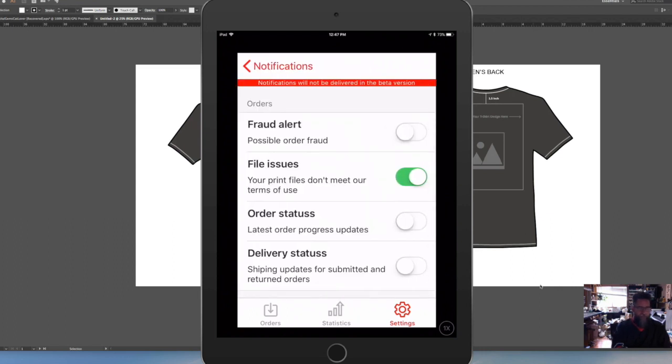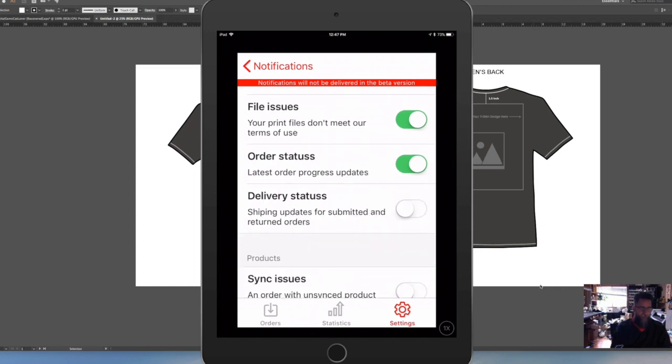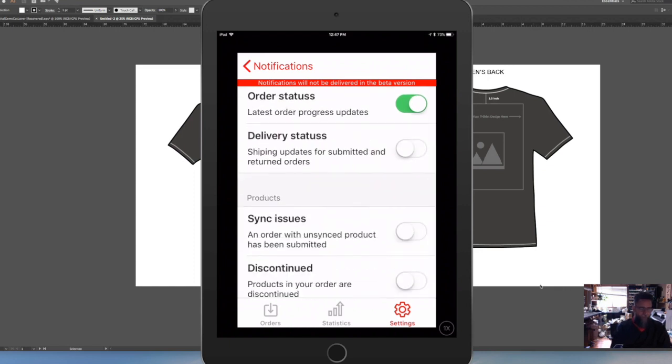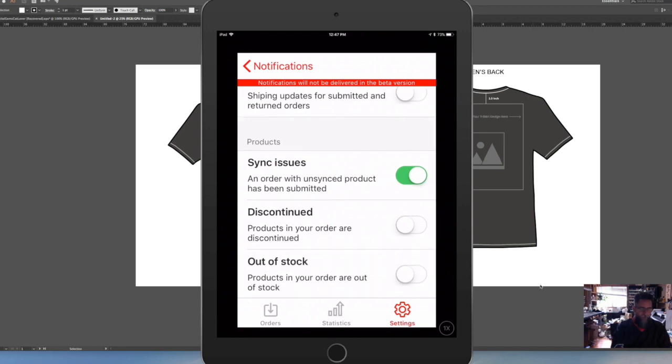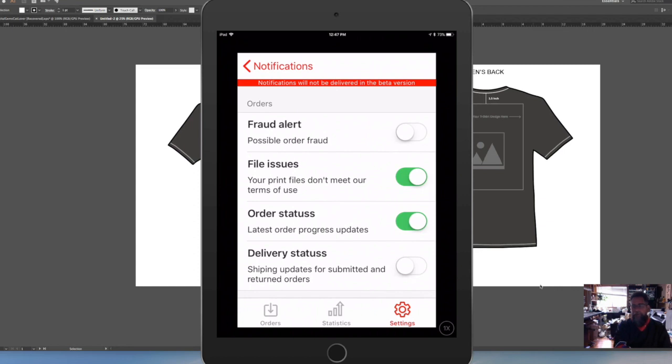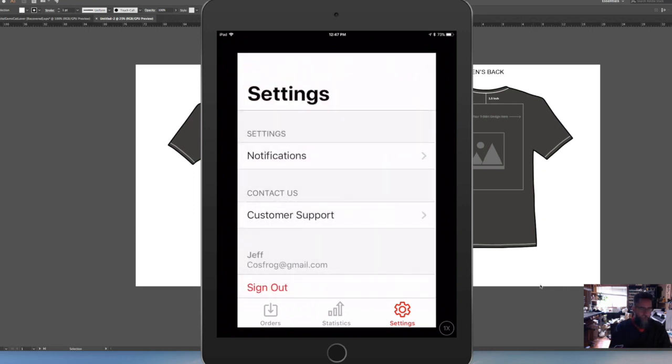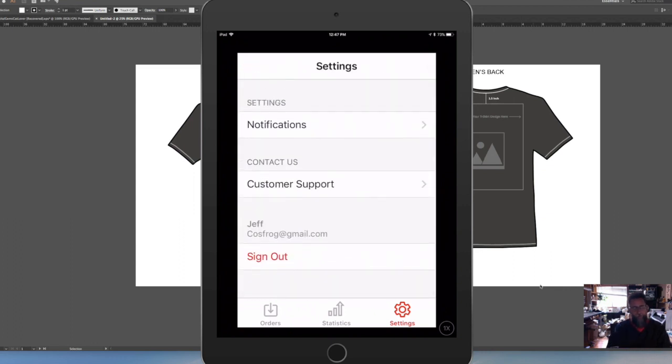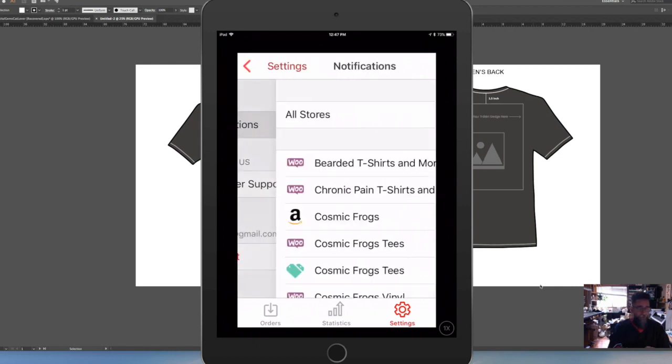These are the different notifications. If you have a file issue, order status. So we can click that so we can get a notification for that. Delivery status. Sync issues. Let's get a notification for that. And it says here they're not being delivered in the beta version. So when that comes out, you'll get the notifications. What else can we do? You can contact customer support. So there's not a lot you can do yet, but it is a starting point. And I like starting points. It gets it out there.